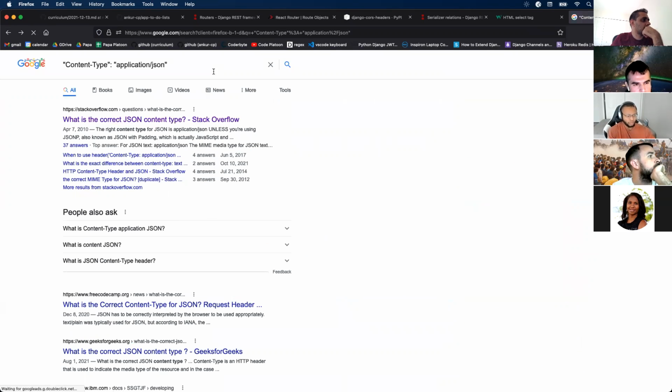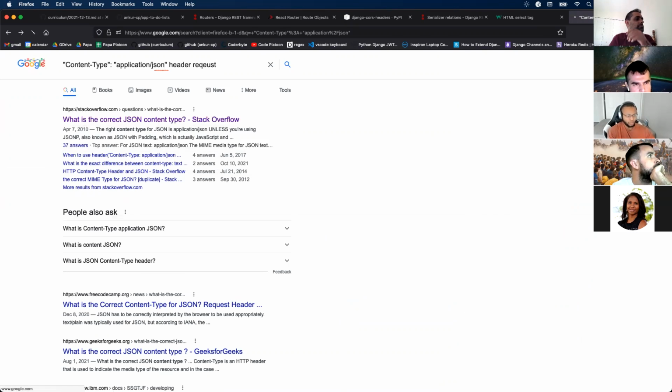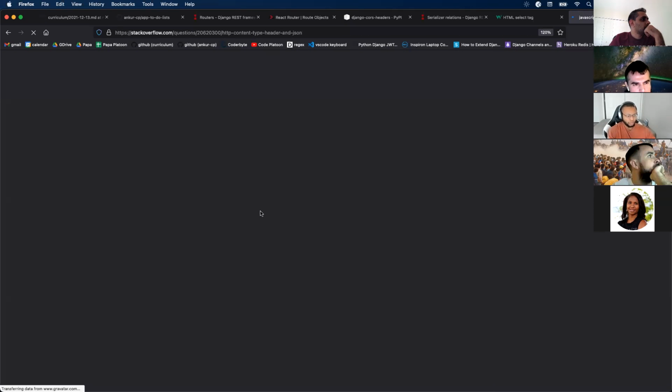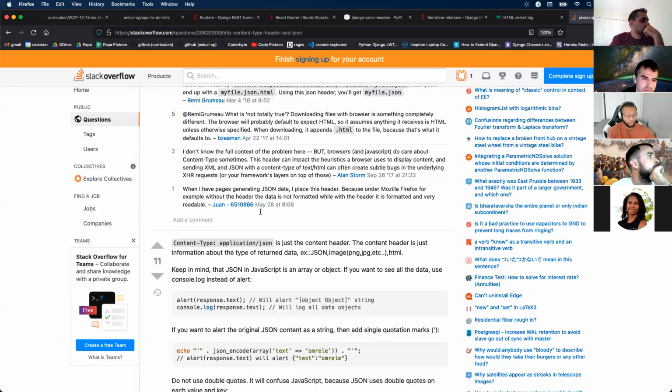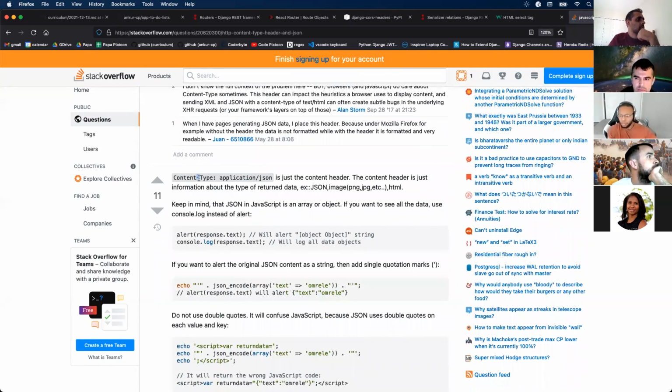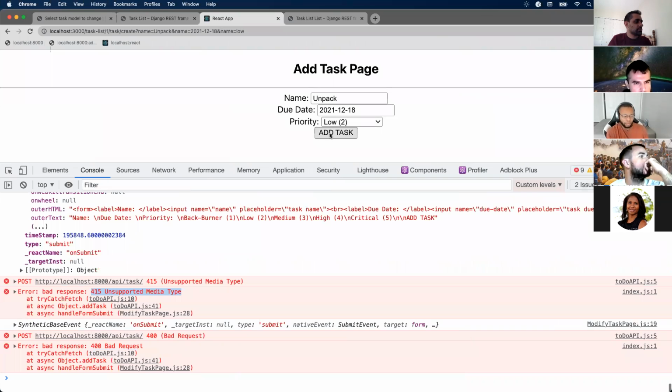So application slash JSON. Yeah, it's probably something with my headers. So header request type. Content type application JSON. I think. Do I have any typo here? Content type headers. Is that what I need? Headers. I think I need headers. All right, so bad request, we change that. So am I going to the wrong location?